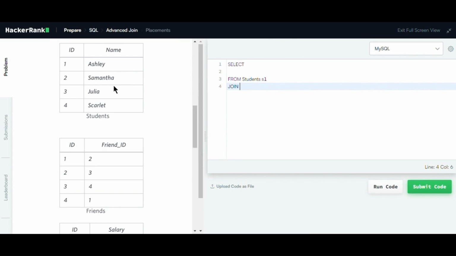The second table that we have is the friends table, giving it as alias f. We will be joining it on id column. So this is the common column between both the tables. So s1.id is equals to f.id.